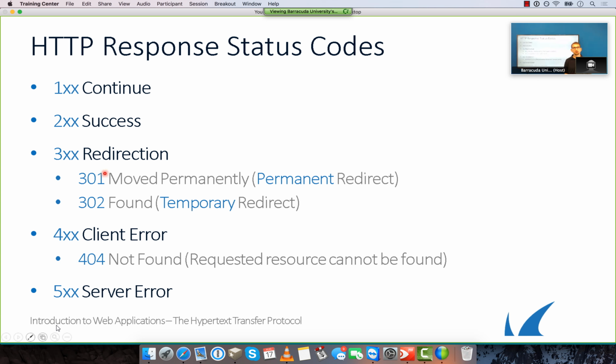Remember, 301, permanent. Okay, 302 is temporary. Then we have, for example, 304, which means you have the content, look into your cache, web browser, don't ask for this content because what you have is valid. We have 400 errors, for example, 401. 404 is not found, the most common errors that you see around. 403 means forbidden. You're not authorized to access specific content.